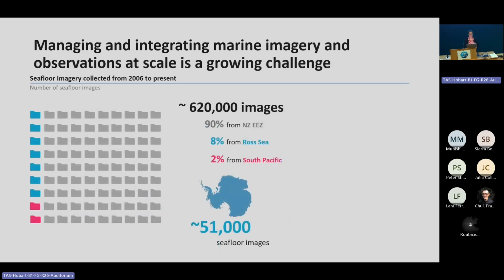Next we have still images. We have approximately 620,000 images. That's just a rough count. There's probably more. 90% are from New Zealand, and then 8% of them are from the Ross Sea. From the Ross Sea, we have 51,000 images. Even though it's like 8%, it's still a very substantial number.